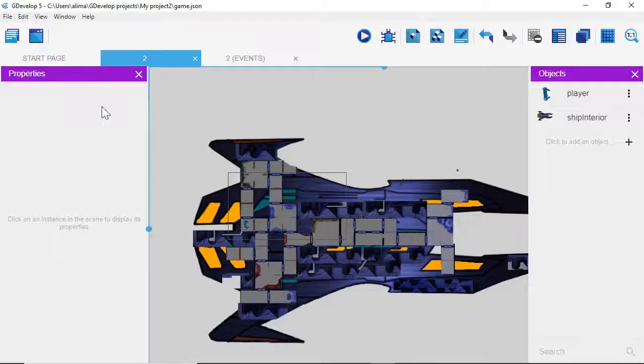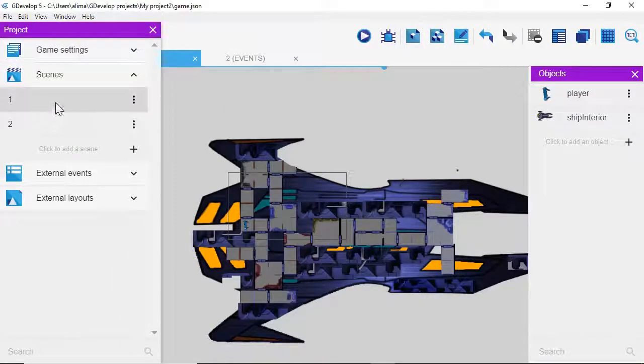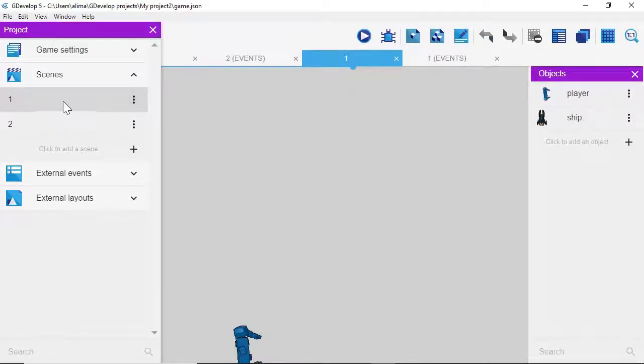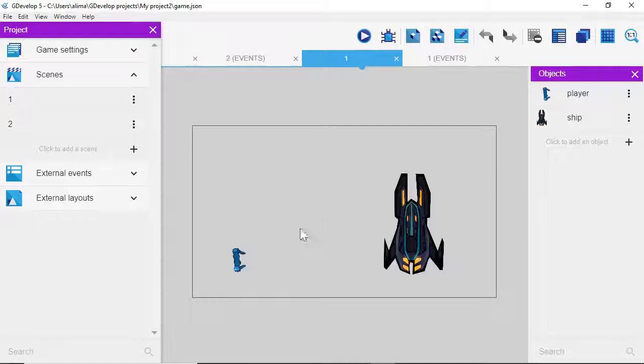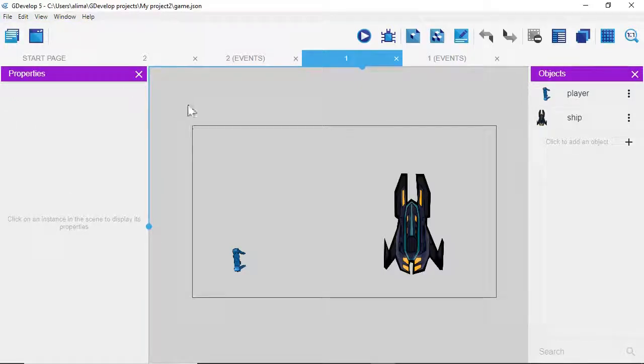Okay, so what we want to do now is click our project manager and go back to our scene 1. We want to set things up so that when we walk and push a button, we'll go to the interior of the ship. To do that, we're clicked on scene 1, and I'm going to click this to take away that project manager menu.